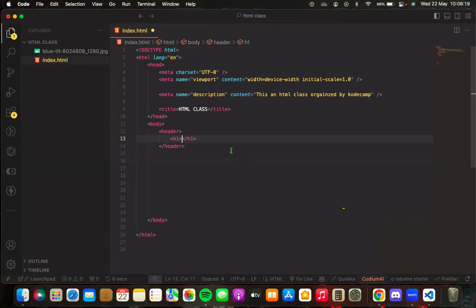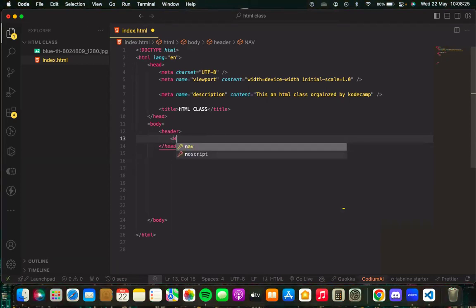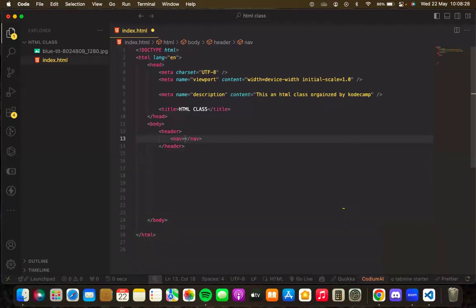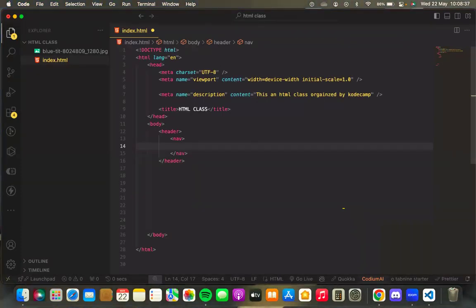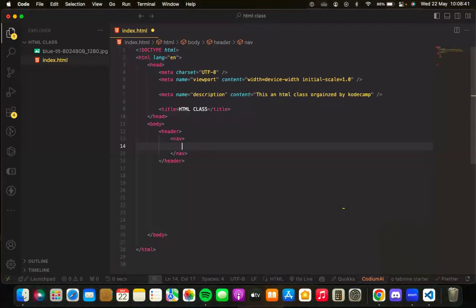So in our header, we'll be having our navigation bar, which is also a semantic tag. nav is a semantic tag for navigation. Mostly what you have on your navigation in a website is your logo on the left-hand side and links, probably your home page, your contact us page, your about us page, and any other link you have on your page, probably your blog page and the like.